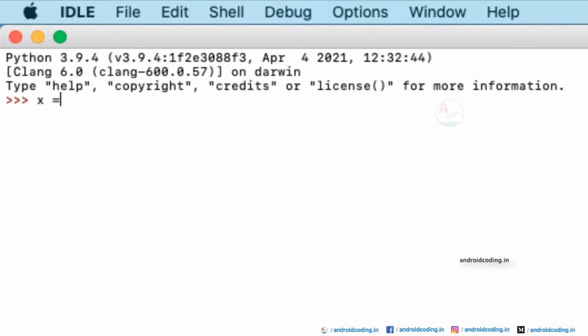So now provide x equal to 10, and when you tap on enter, you will not see the value of x printed, but it will ask for another statement. So here I will provide y equal to 20, and now when you tap, it will again ask for another line of statement, because we have not provided any print statement. We are just assigning values to our variables, and now you can provide x plus y, and here you will get 30.